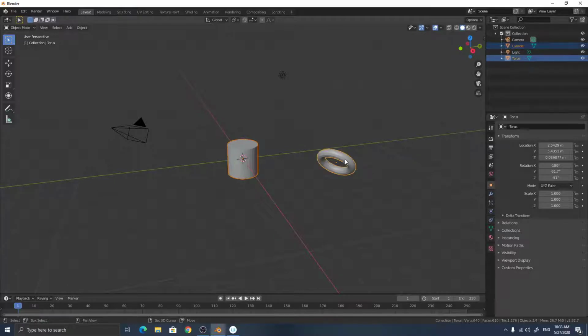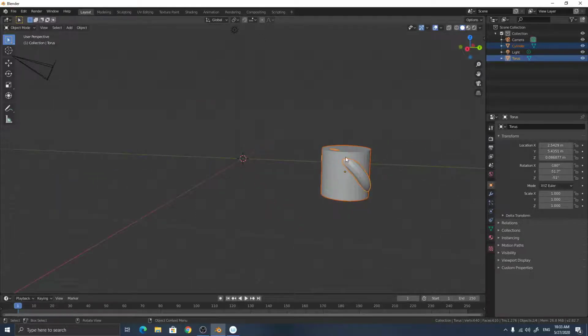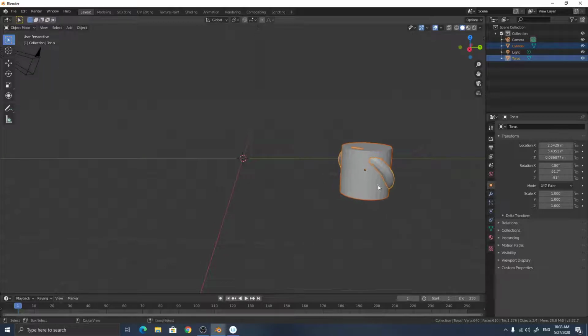I can do this by selecting this, and second selecting this, which is the edit object. Press Shift S and selection to edit. So this cylinder is moved to the center of the torus, but it is not rotationally oriented. So you need to do this.